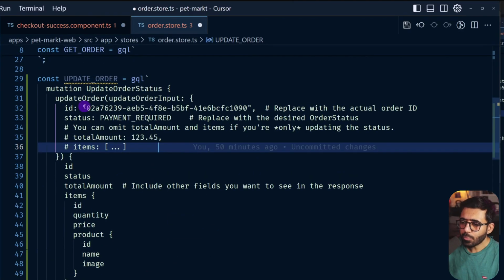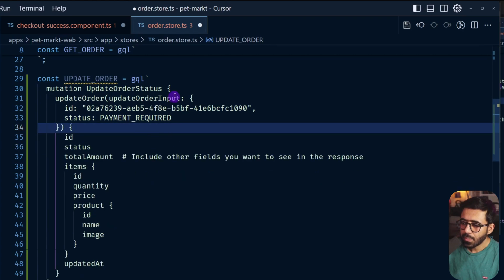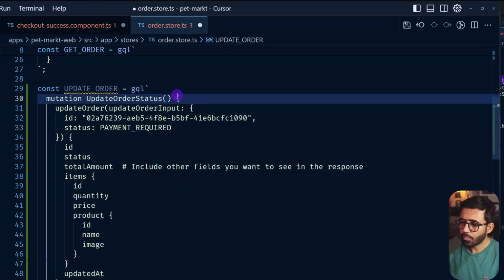Now in here, you need to provide the variables for this. So you can remove all the comments from here, or essentially not copy it at all, and I can remove all of this as well. Now I'm going to provide the variables here. The first one is going to be $id, of type String with an exclamation, so it has to be there.